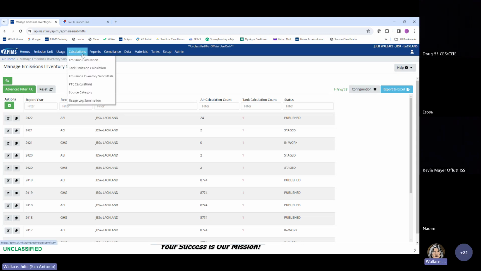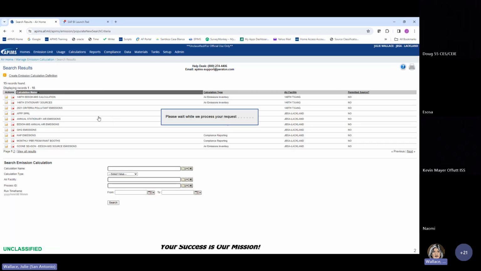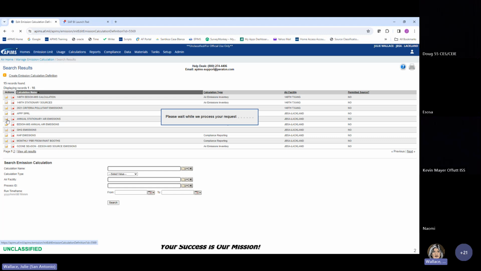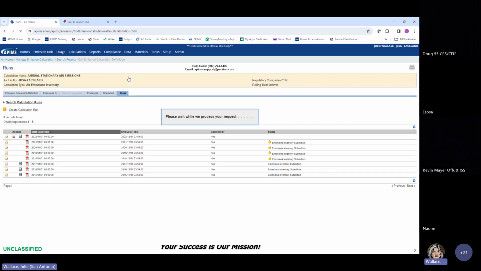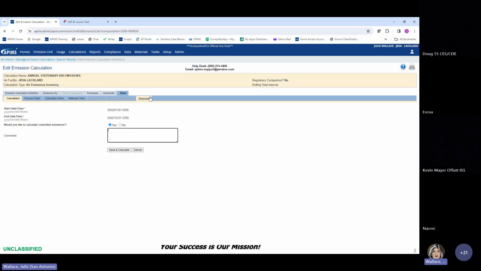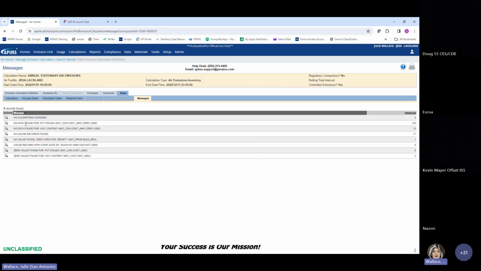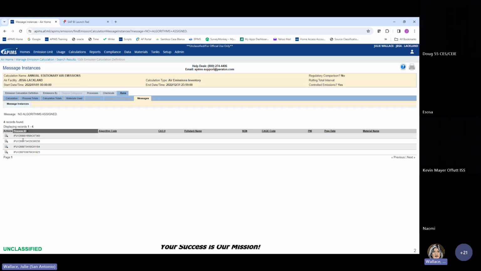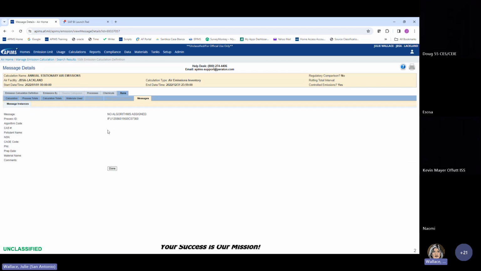I talked about this in my AEI best practices class, but when you go to the emission calculation area, do not forget under runs to look at your error messages. There's a whole tab here that's going to tell you if you have no algorithms assigned or no usage records found. Make sure that you understand these and review them. Okay, so for no algorithms assigned, I can come and find out the exact process. If I have this error, emissions are not going to be calculated, right?